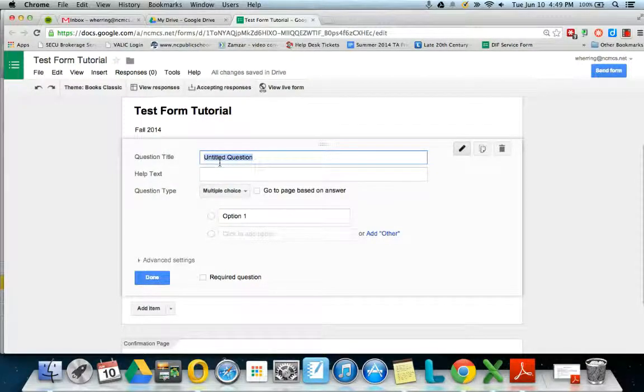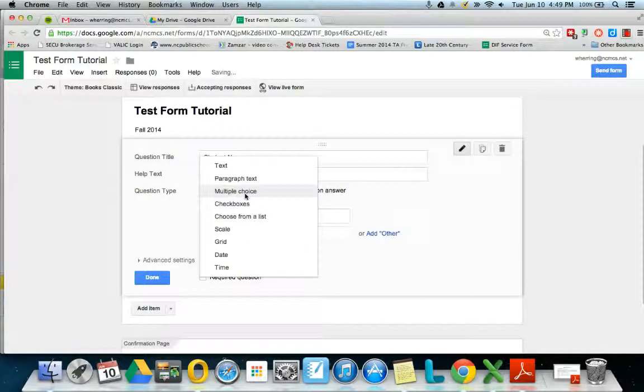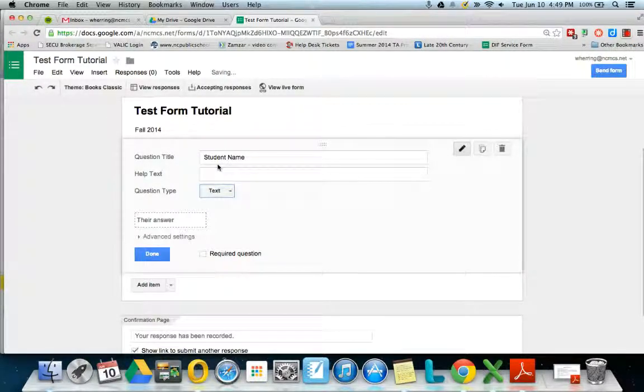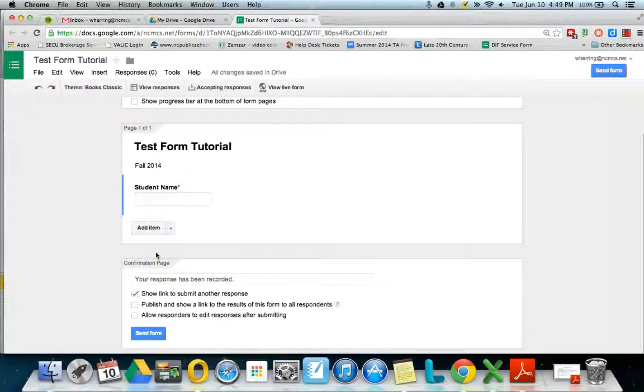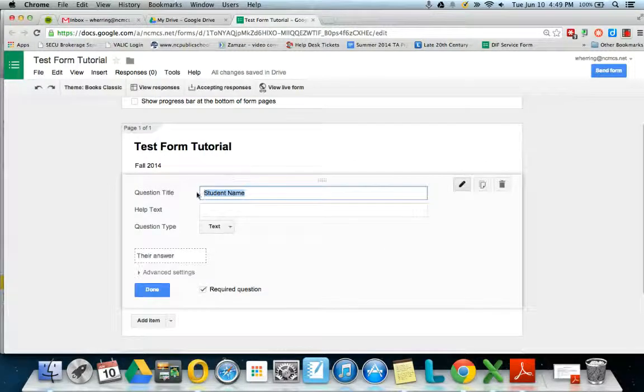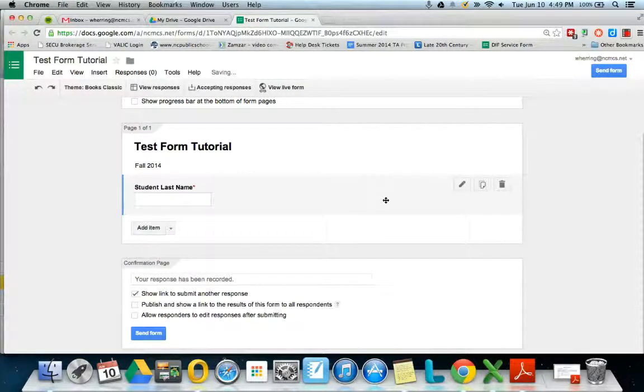I would recommend you always start with student name. All right, and this isn't going to be multiple choice. This will be a short text answer, and we're going to make that a required question. Done. Now, the problem with that question is we didn't say first, last, etc. So we might get all sorts of answers that will be hard to process. So let's make this last name. Done. Well, if we have last name there, we need another question that will take up their first name.